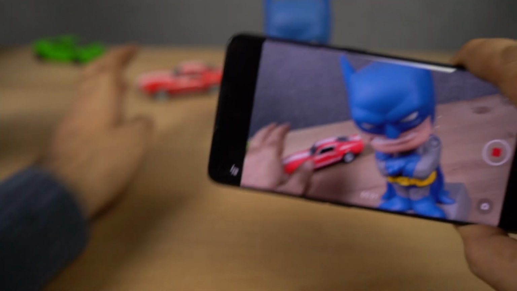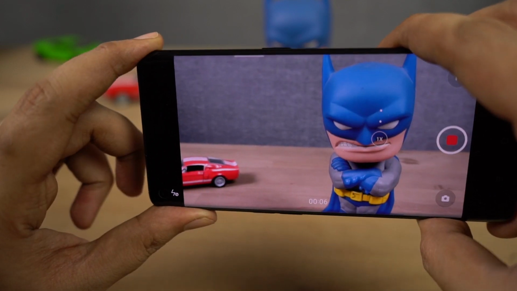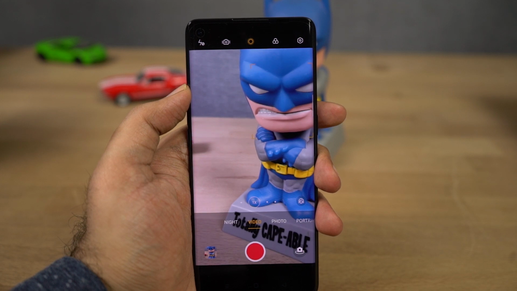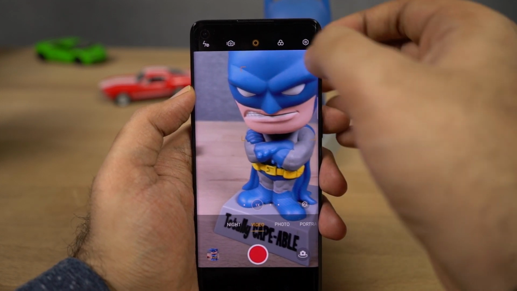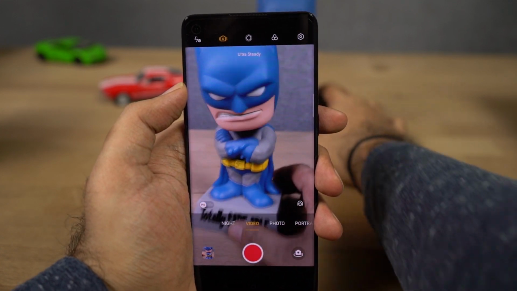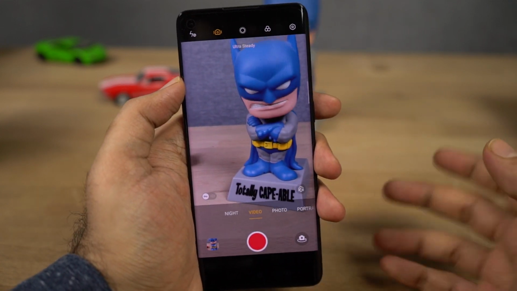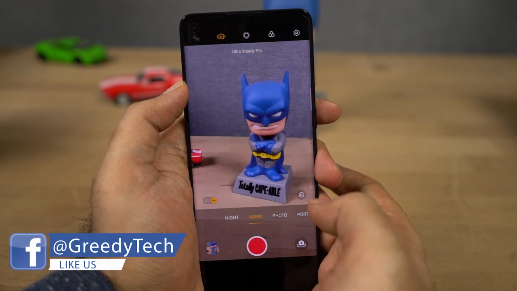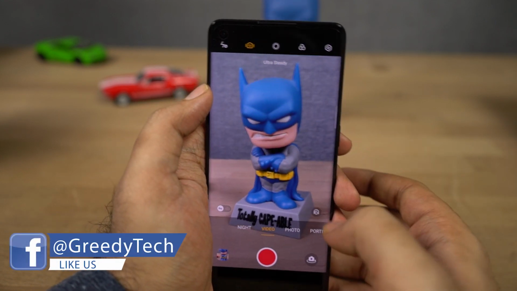And here's a quick preview. It usually works well with human subjects. So that's video recording with background blur effect. Next we have ultra steady mode, and you can enable it from here. So just enable that toggle to get a super stable footage. We also have something called ultra stable pro mode, and you can enable it from here. So that's all we got when it comes to video recording.